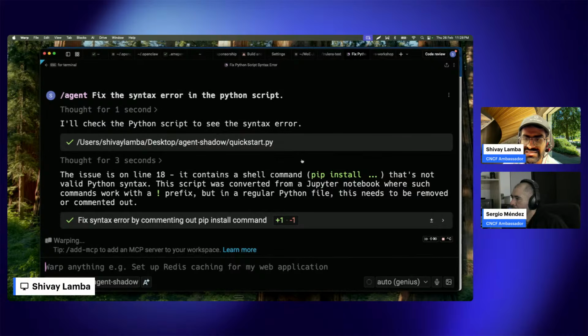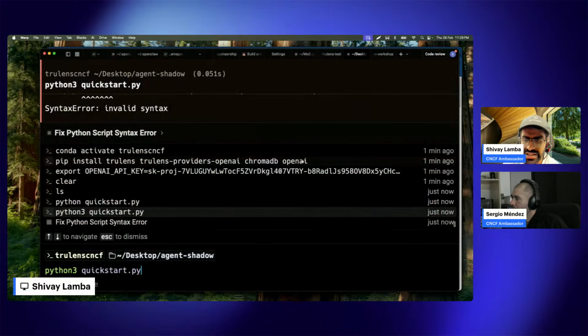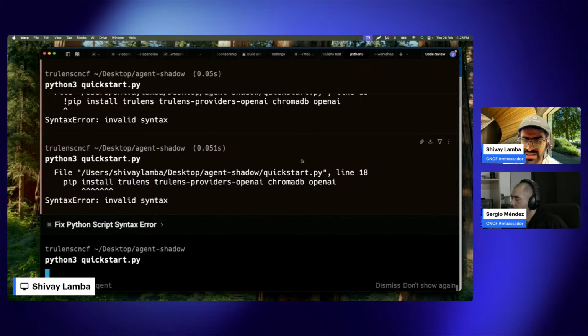Then we can start to actually run it. So let's go ahead and run the app now. Let's give it one final try. Hopefully this time it works. We have set our environment as well.